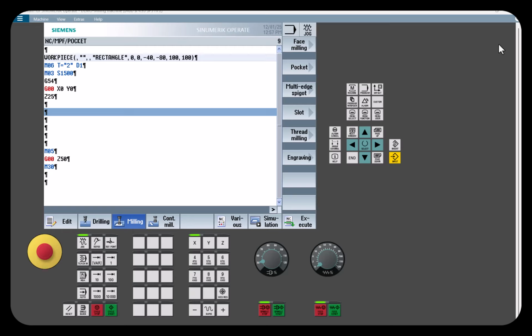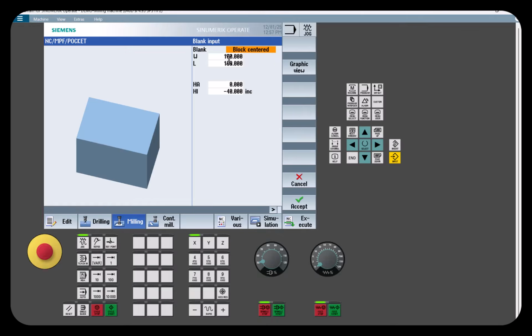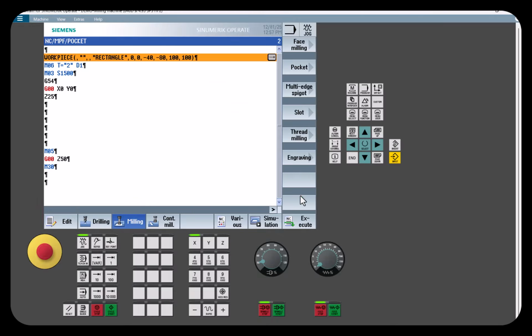In this video tutorial, we are going to discuss spigots, the multi-edge spigot cycle. In this example, we are using a blank size of 100 by 100, thickness is 40 millimeter, and tool diameter is 10 millimeter. We'll add the program between startup and end of program.